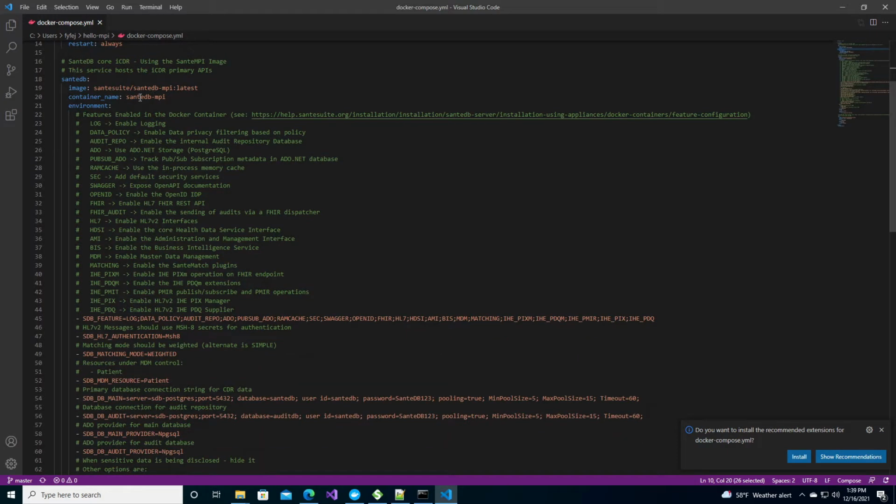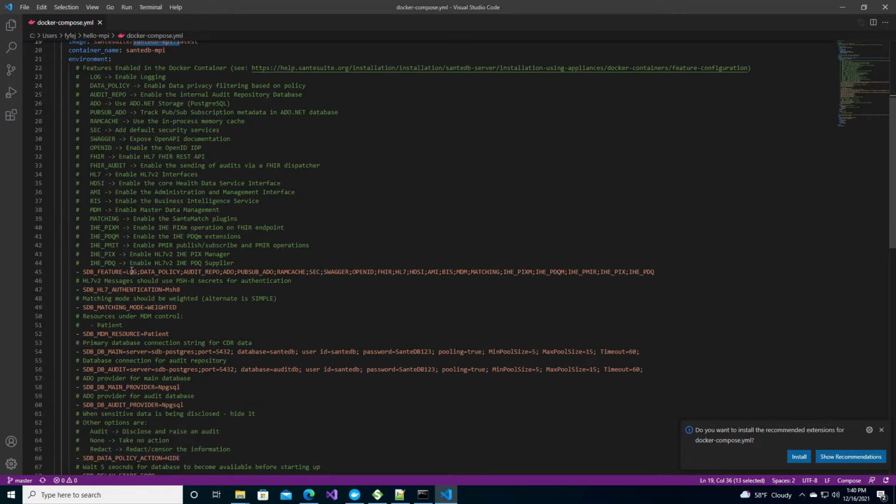Next, we have the ICDR. And in this instance, we're using the MPI image. And this is the ICDR with the MPI plugins already copied over to the MPI. And we're going to set a series of environment variables which controls the features and the configuration of the SanteMPI image. The first is the SDB feature environment variable. And the SDB feature is a semicolon separated list of features that you want to have enabled on your MPI. So if, for example, you're in production and you don't want Swagger documentation exposed, you could remove Swagger. You could also swap out your RAM cache with a Redis cache feature, etc.